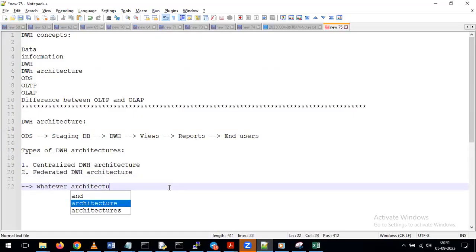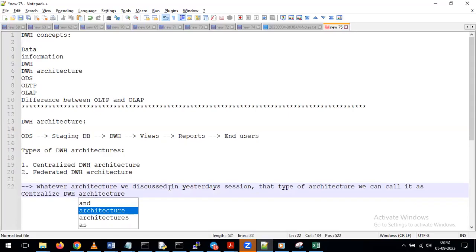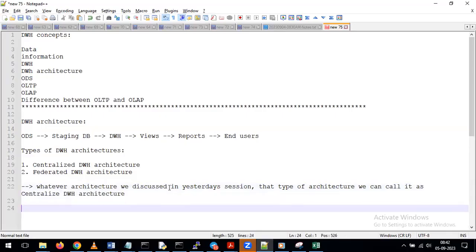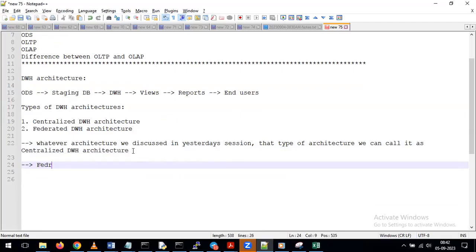Whatever architecture we discussed in yesterday's session, the type of architecture we can call centralized data warehousing architecture. Yesterday we haven't given any naming convention, but today I'm saying that whatever end-to-end architecture we discussed yesterday, that whole architecture we can call nothing but centralized data warehousing architecture. Now we need to understand what is the federated data warehousing architecture.